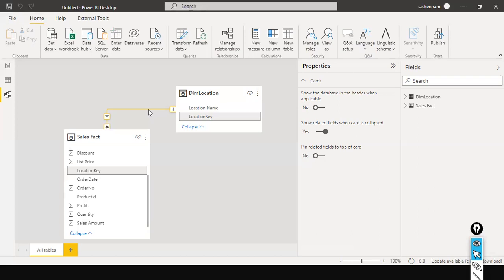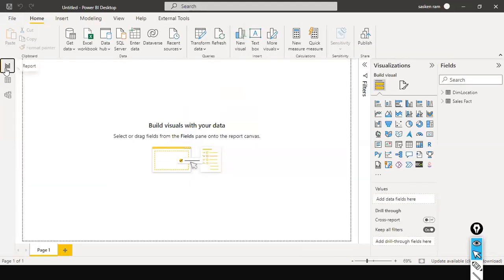So first we'll start with understanding this. Look here, when I hover the cursor, the common column between these two tables got highlighted. With the help of these two common columns, it was able to create the relationship. At this moment, you remember this. Now I just switch to the report canvas view, and I will select any one of the visuals here.